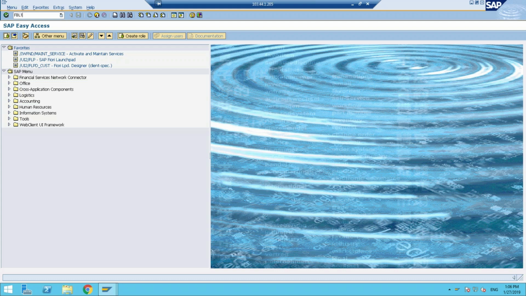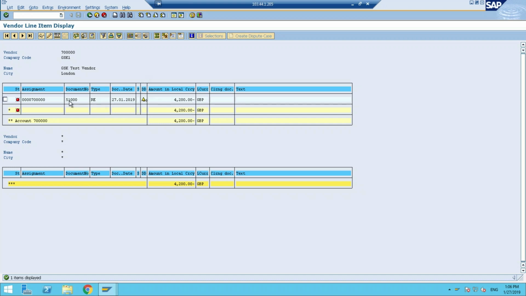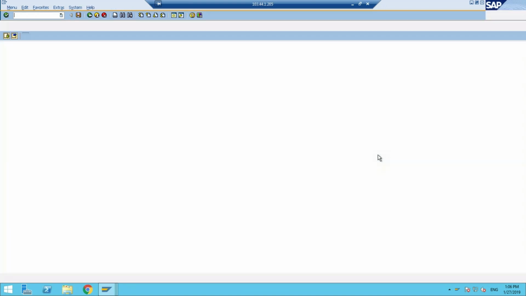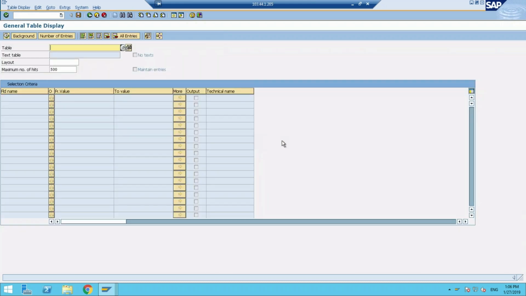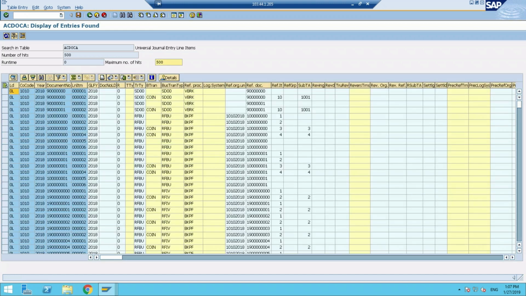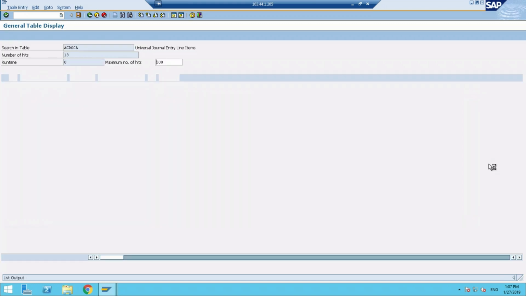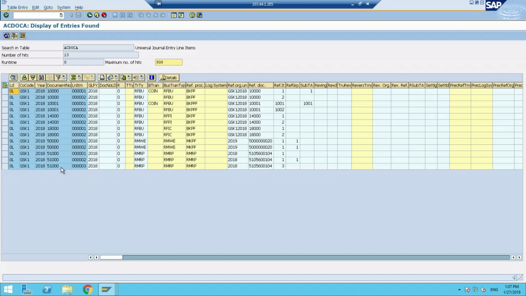FBL1N, vendor line item. 4,200, document number 51,000, and 51,000 is also part of your universal journal. So it is also part of your universal journal.